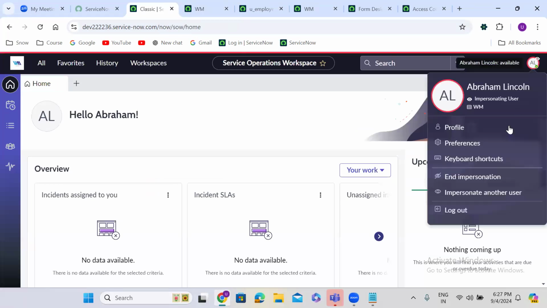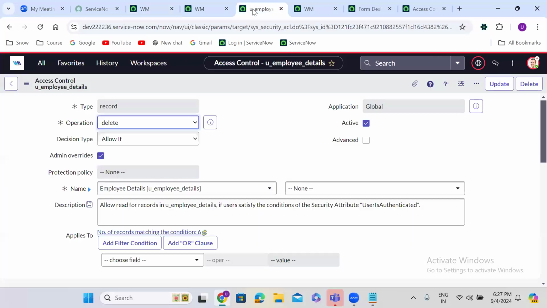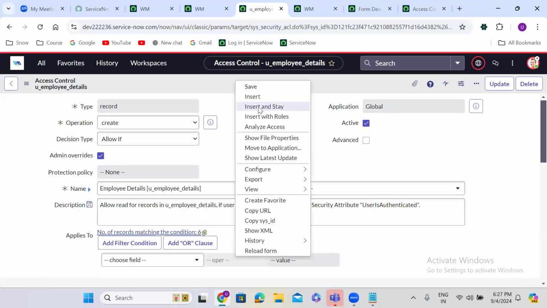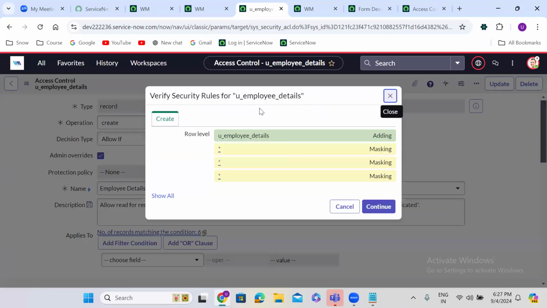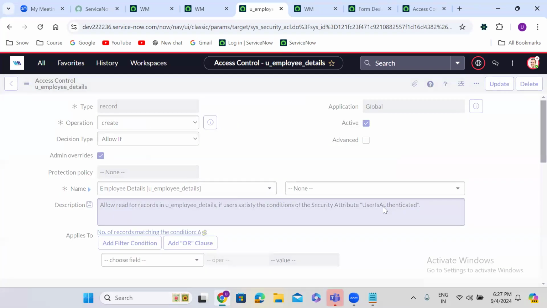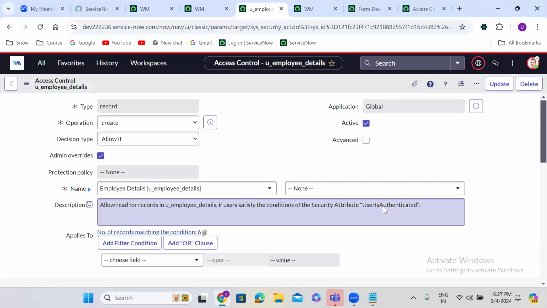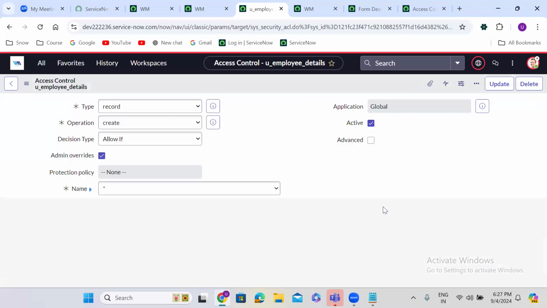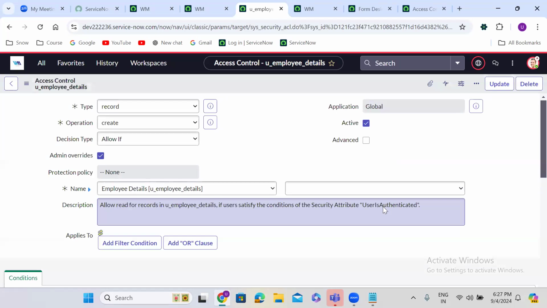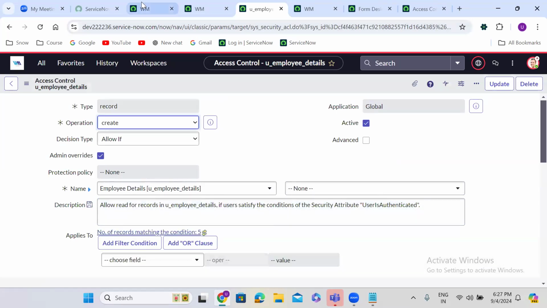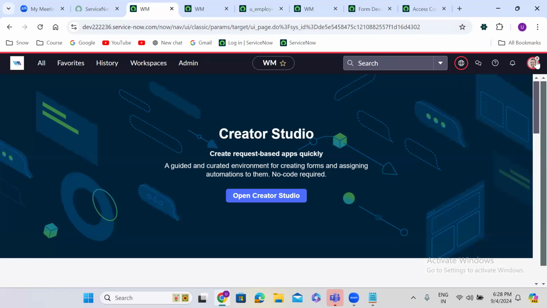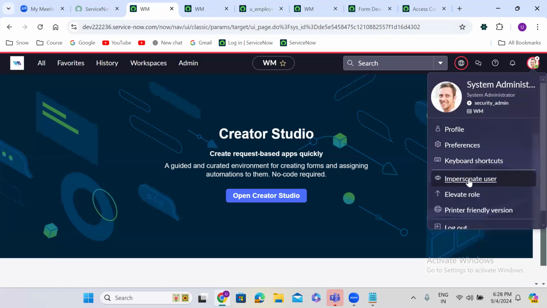So I am just ending the impersonation here. I am creating create permission here. Okay. So every employee can create the records. Every employee can create the records here. So let me just end the impersonation and let me impersonate as Abraham Lincoln.